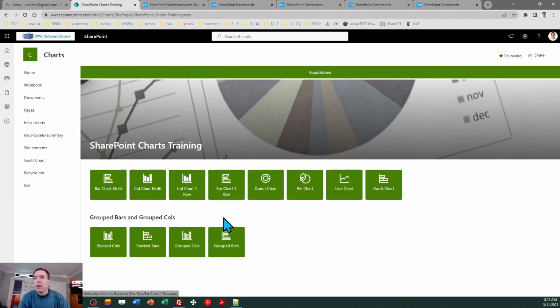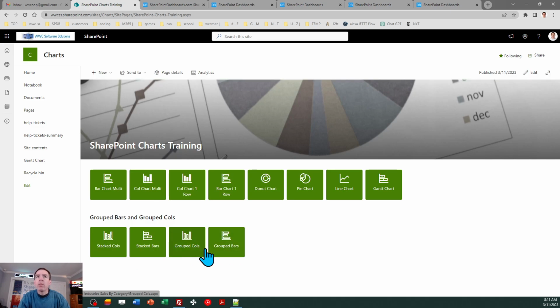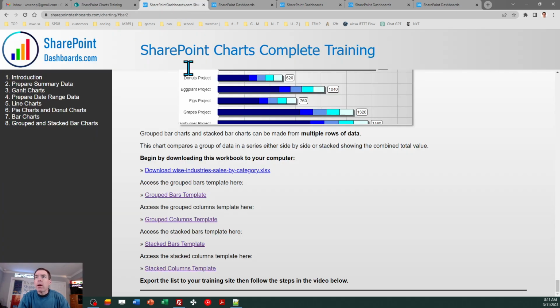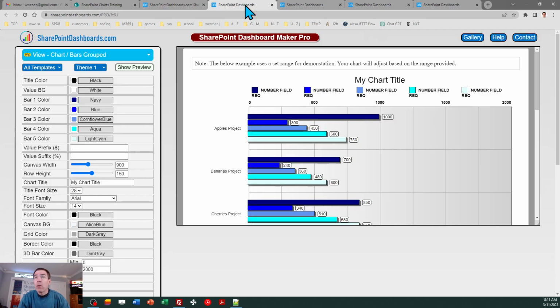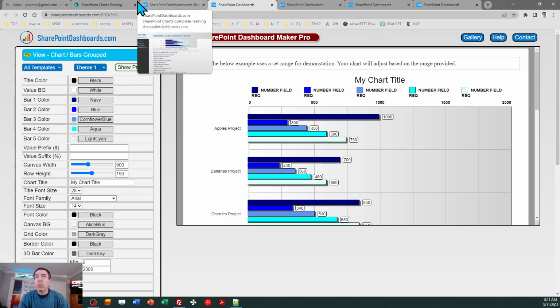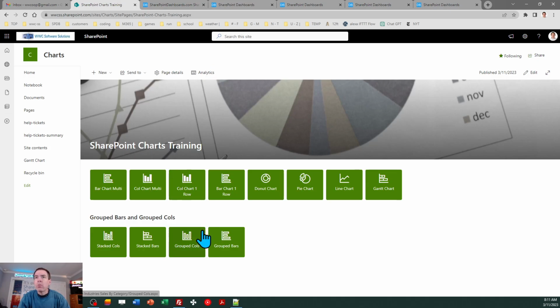Okay, so I'm just making it easier for me to find this instead of having to dig through the views and that type of thing. So I've already got my templates open. There's links in your training content to each of the templates. There's 4 templates that we're looking at. So let's look at grouped bars first. So I'm going to go to the grouped bars.